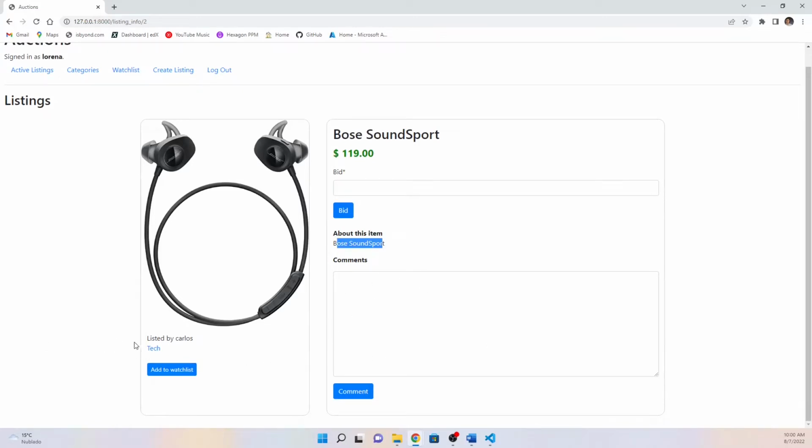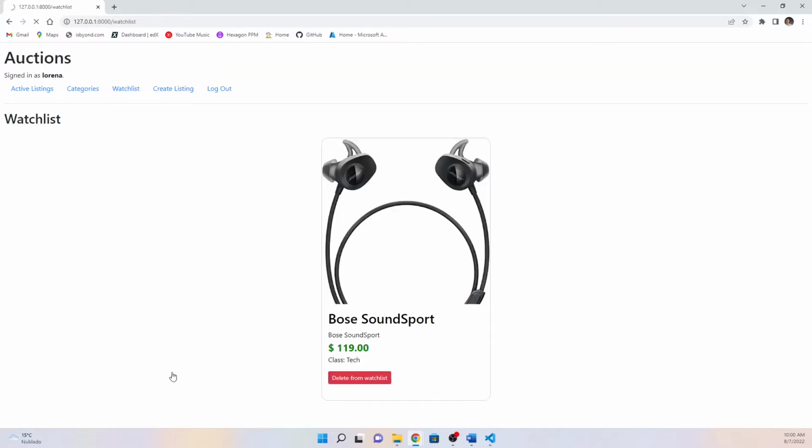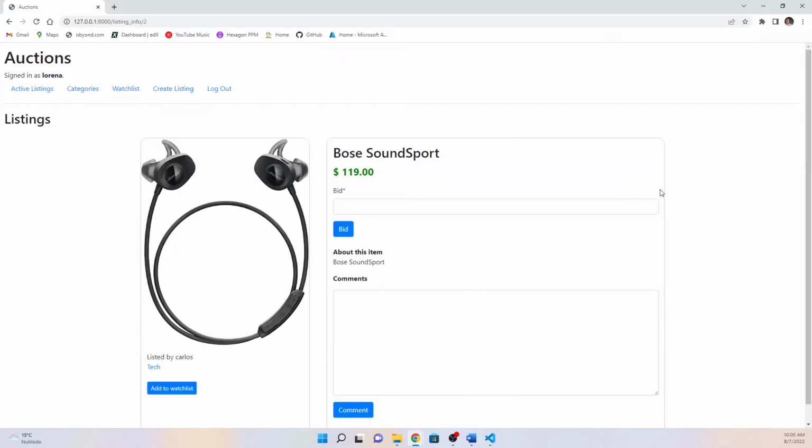You can also have the category this item belongs, and also an option to add these items to the watch list. If you click in Add to Watch List, this item is going to be added to your watch list. Also, if you are logged in, you are going to be able to bid for this item.